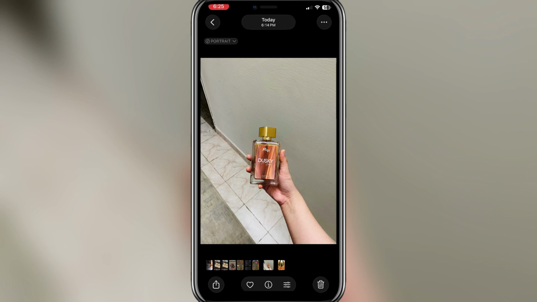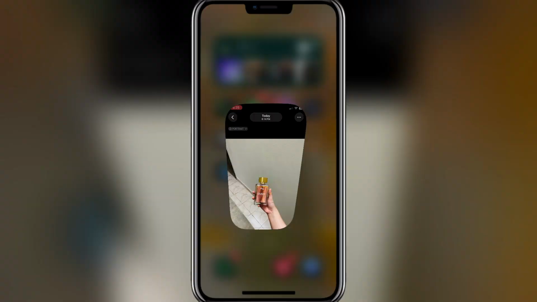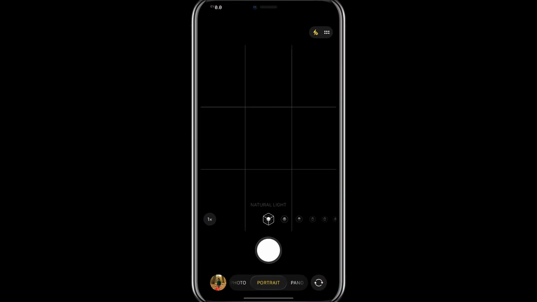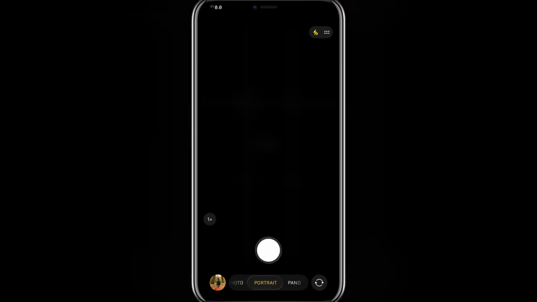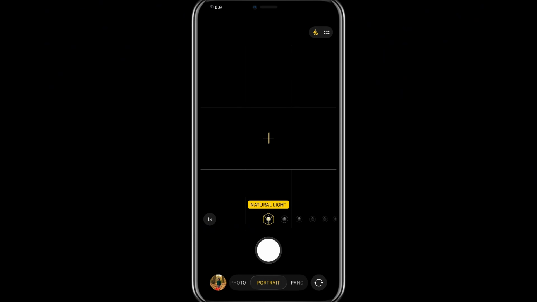If you're not sure how to take portrait photos, open the Camera app and swipe through the camera modes until you find portrait. Photos taken in this mode allow you to control the depth effect later.